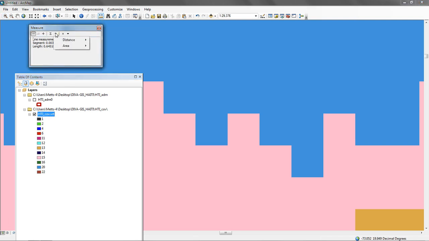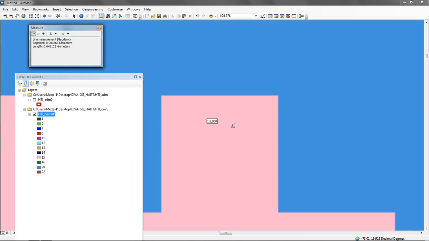If I go to measure and go to distance, I can pick my distance unit. I'm going to test this in kilometers. I'm going to zoom in at my cell level here, and I'm going to click on one side and go to the other side. It looks like I'm about 1 kilometer, and if I go from the bottom to the top, it looks like it's about 1 kilometer too.